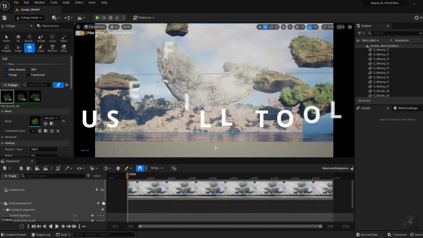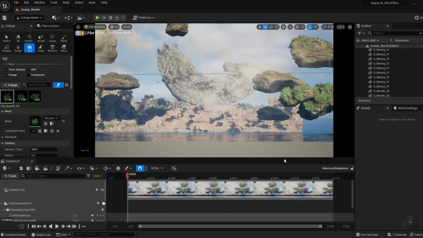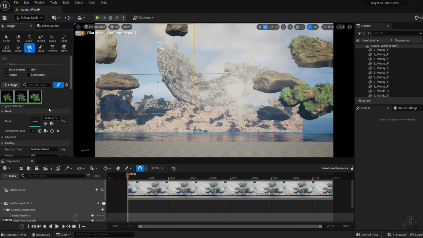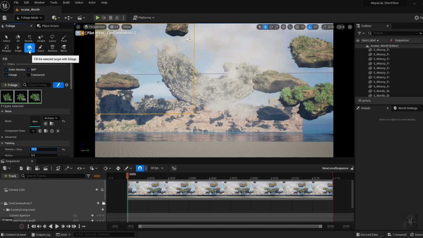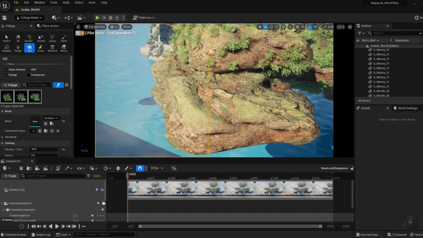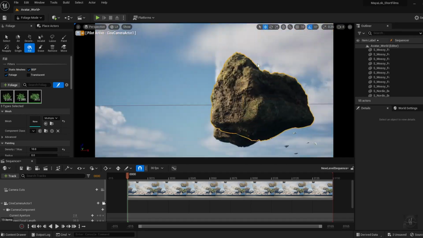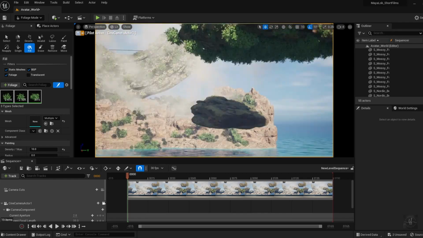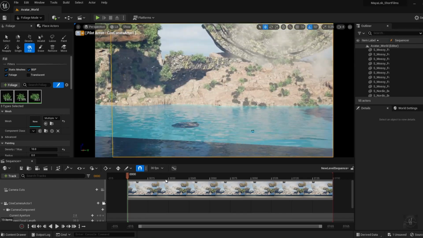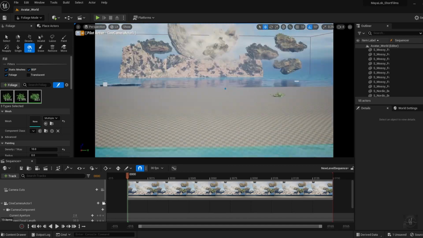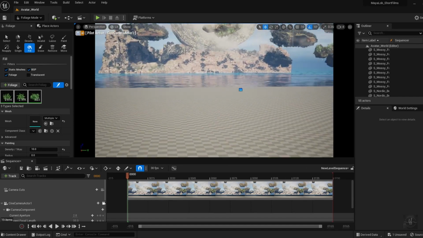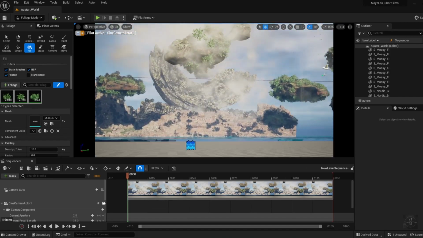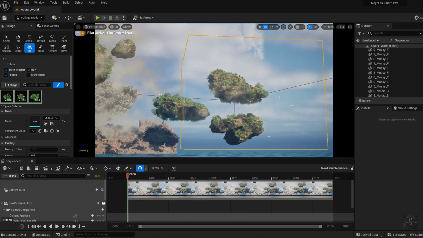Now about the rocks that we couldn't paint on, I have found another method, that is the fill tool. You can click on fill tool, select all of your foliages and just click on your rocks. This way it will fill your rocks with the foliages and it works really well. So now we have some foliage on our rocks.